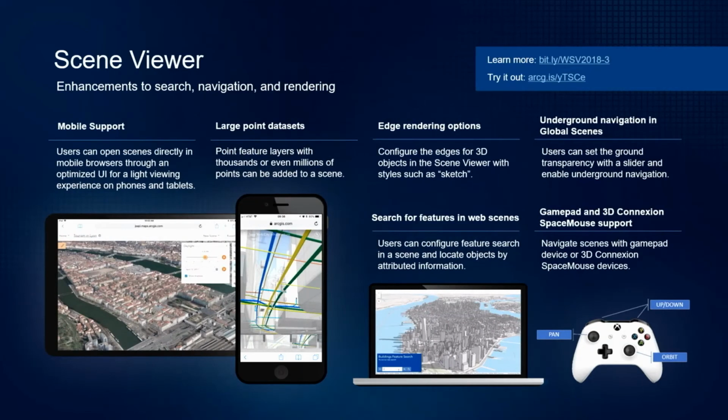Scene Viewer is our out-of-the-box web experience for interacting with 3D content. Phil's going to demo or talk about this a little bit more, but the Scene Viewer is like the Map Viewer. It's there, you can use it. You can also take the JavaScript API and customize your own version of the Scene Viewer as well.